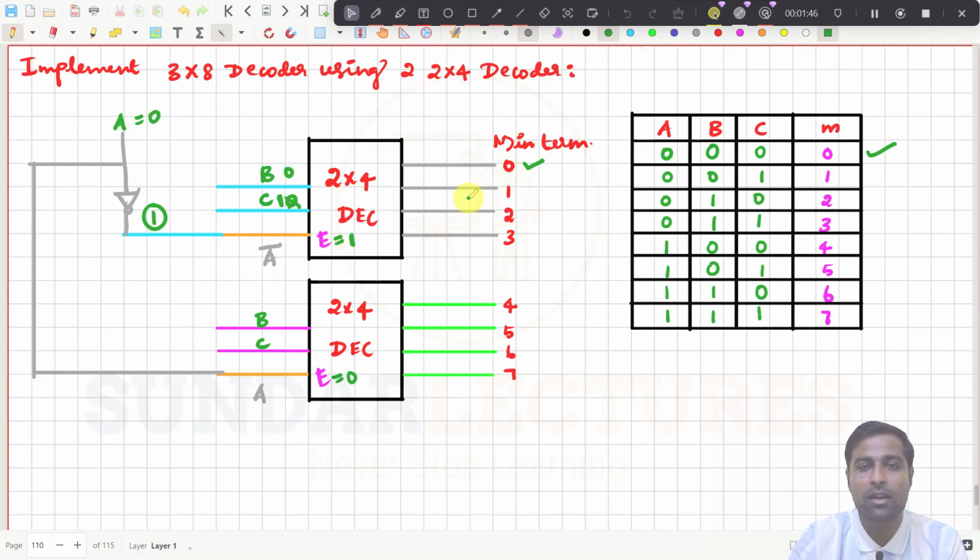So now 0, 1, 0, 1 means this output will be enabled. That is what I am getting as minterm 1. Can you understand? Likewise, you give 1, 0, the A is 0, obviously 0, 1, 0. So if you give 1, 0, 2 will be enabled, and if you give 1, 1, 0, 1, 1, then 3 will be enabled. And what happens when this 1, 0, 0 has been given?